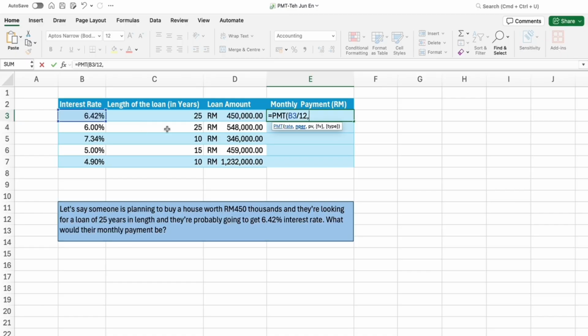Next, Excel is expecting a number of NPER, which is the number of periods. In this case, it's talking about years, so it's 25. And I will click on the cell C3. But because those 25 years will have 12 payments each, we are going to multiply C3 by 12.